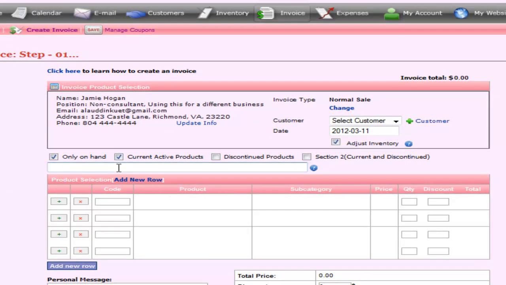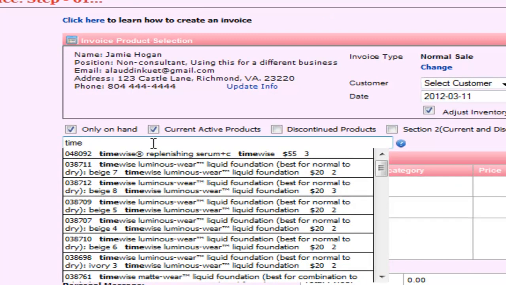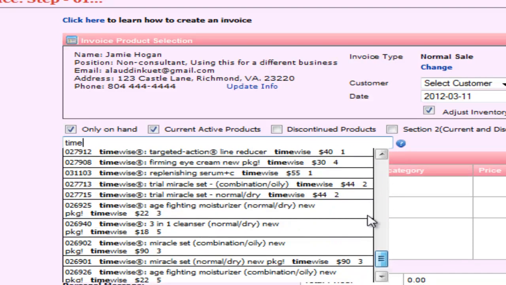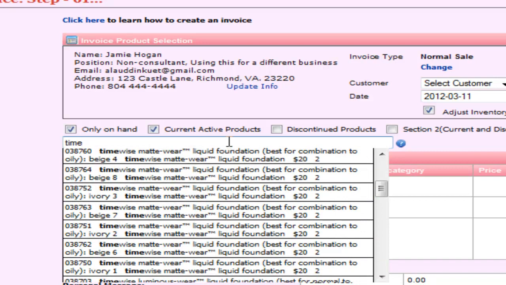The easiest way to find a product is to just start typing in a keyword. For instance, I'm typing in TimeWise now, and you can see this is bold. This search bar looks for an exact match, so if I typed in TimeWise Luminous, this would come up. But if I typed in TimeWise Liquid, this would not come up. As you can see, there's a lot of TimeWise products, so maybe that's not the best keyword to use.